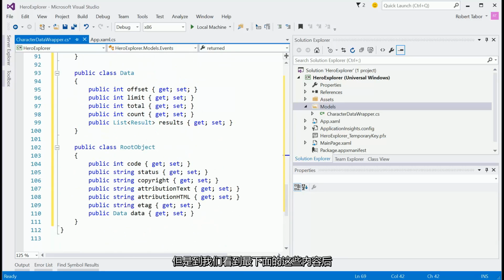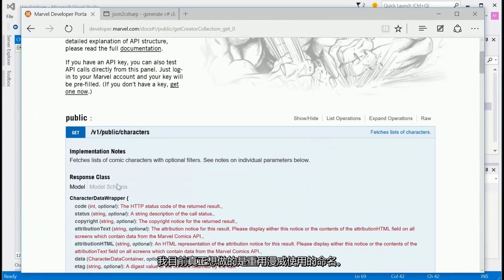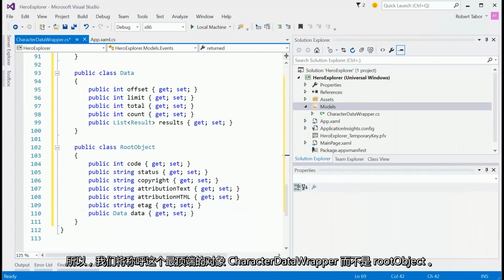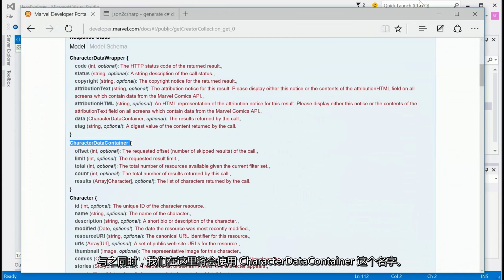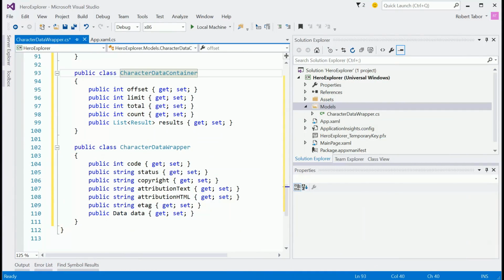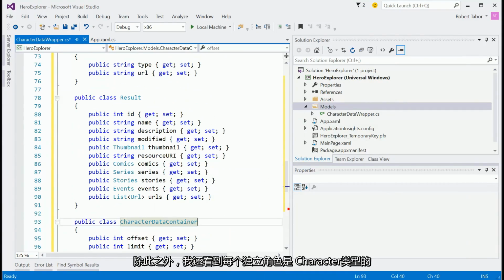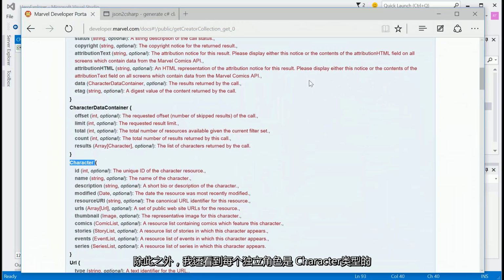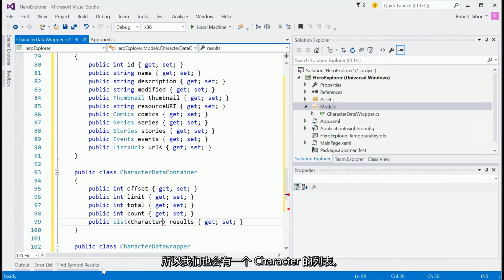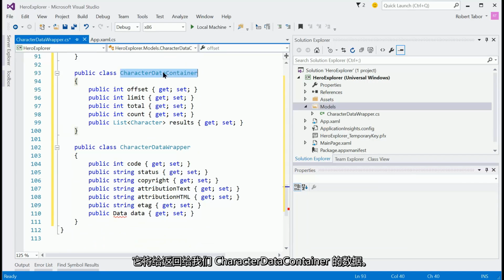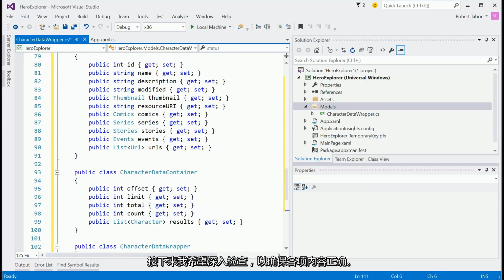But as we get down here to these bottom items, what I want to do is actually reuse the names of things that Marvel used. So we're going to call this topmost object not a root object, but instead the character data wrapper. All right, and then we're also going to use character data container here. And furthermore, I can see that each of the individual characters is of type character. So I'm going to change that as well. It's not a result, it's a character, right? And so we should have a list of character, and change from data to character data container. Now I just want to look through this and make sure everything's good.